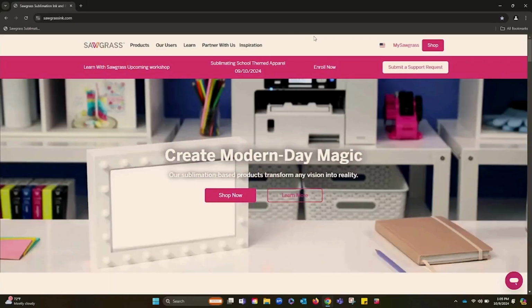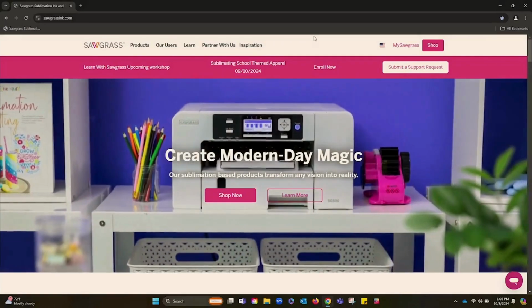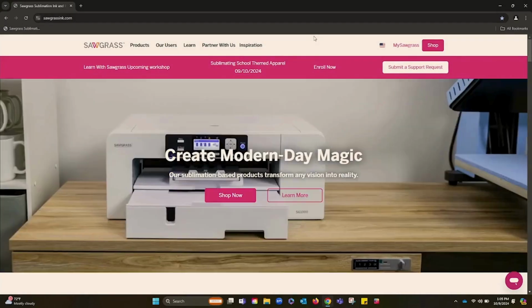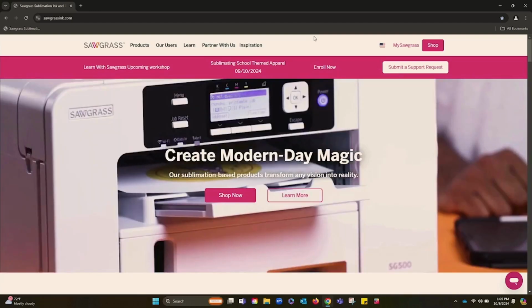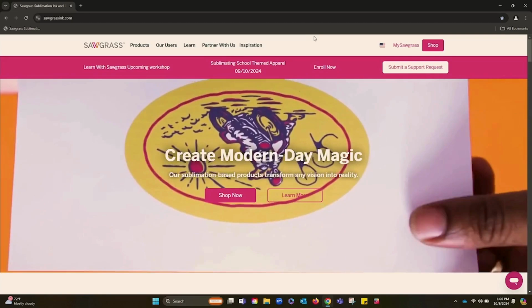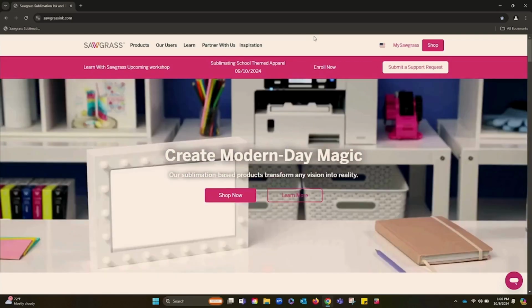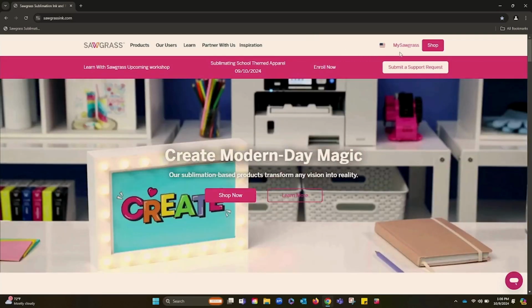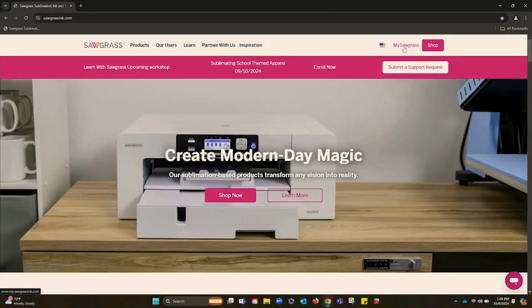Let's get started. The first thing I would like to discuss with you today is the Sawgrass website. For those of you who have not visited this site, I definitely encourage you to do so, as this will serve as the starting point for a lot of the things that you'll do as a Sawgrass user. Specifically, this is where you access the MySawgrass platform, which you can see right here in the top right-hand corner of the site.